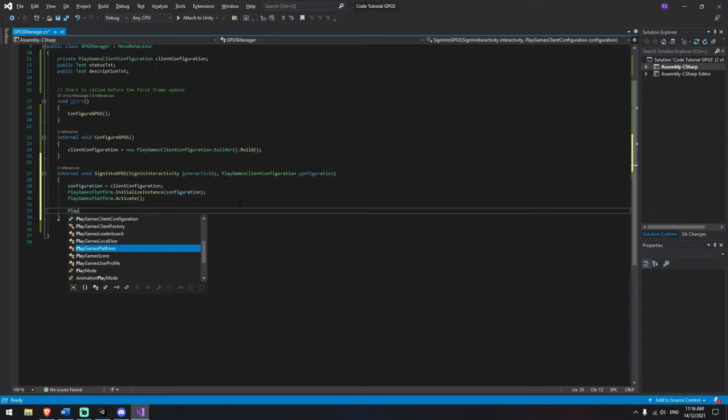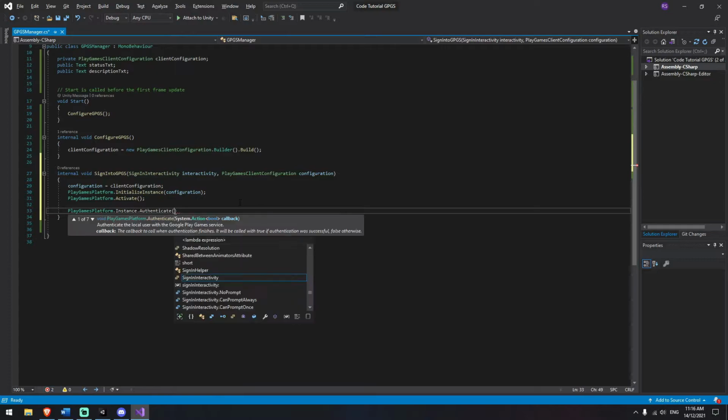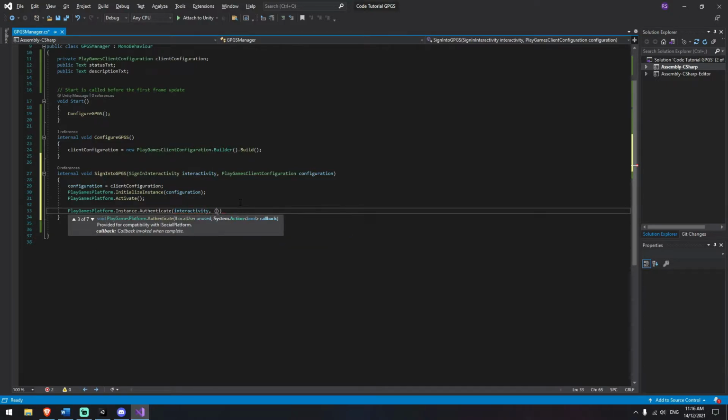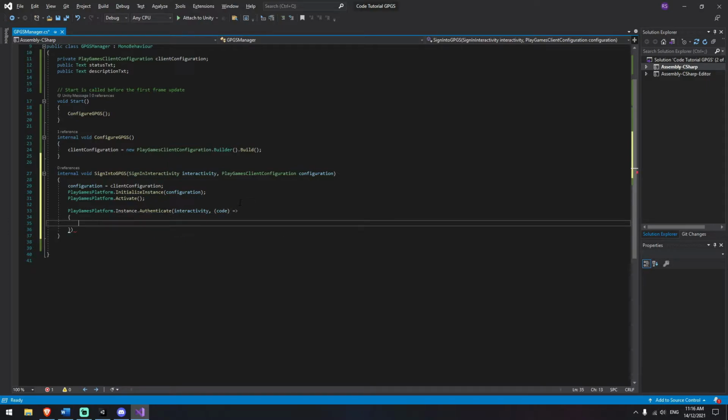Okay, so we're then going to call playgames_platform.instance.authenticate. And we're going to pass in the interactivity that we've passed into this function. And we're also going to then receive the code. And then with that code, we're going to be performing some actions. So inside of here, you're now beginning the authentication process. So I want to start updating my statuses at this point. So I'm going to say that status text.text is equal to authenticating. And let's put some dots there.